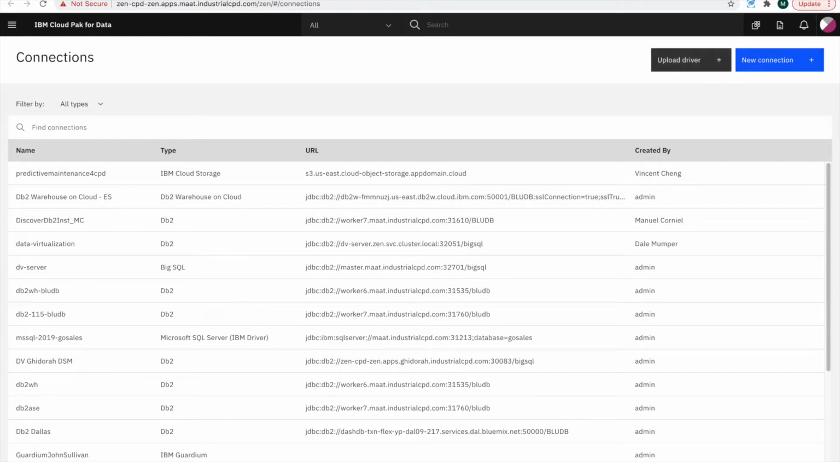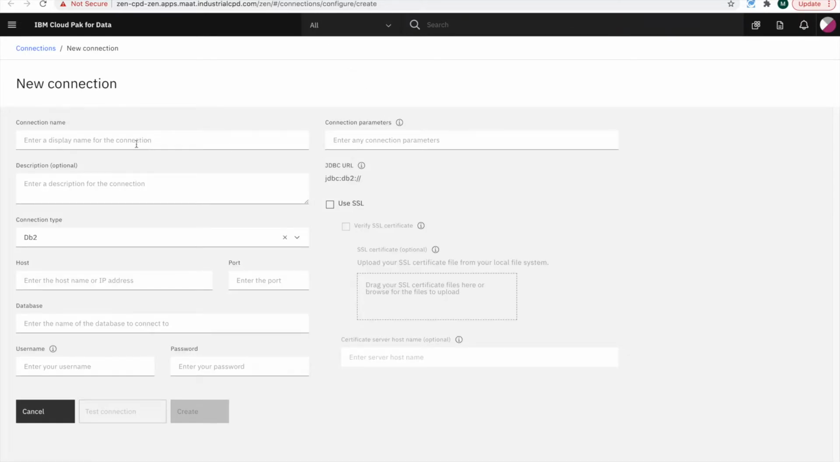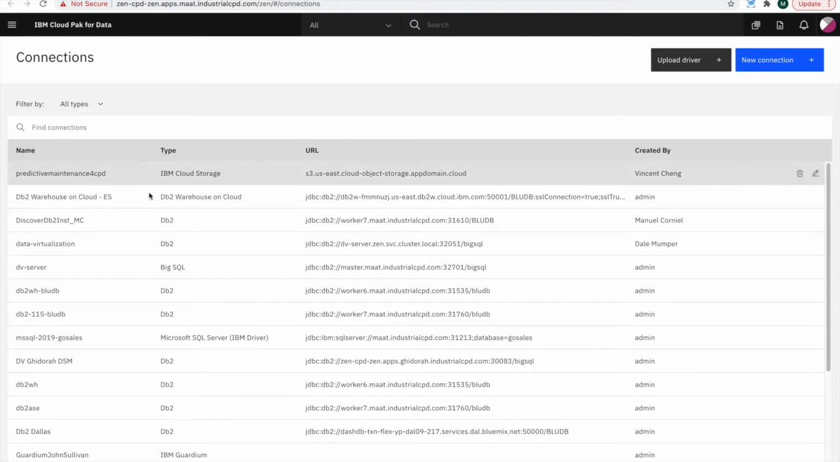So to create these new connections, we need certain parameters. So for example, if we were creating a DB2 connection, then we'll need things like the name, connection type, our host name, port, and database. So after we have all this information, we're able to test our connection and we can create it. So we've created our connection already for this demo. So we really want to focus on data virtualization.